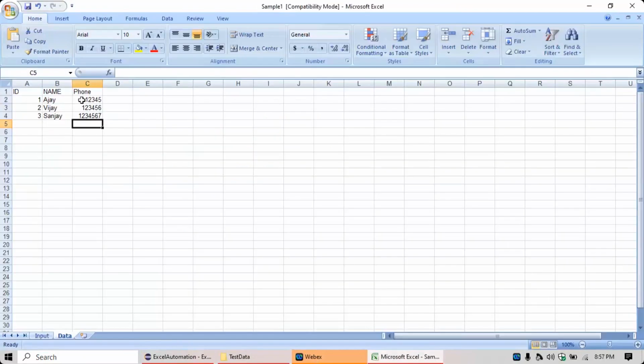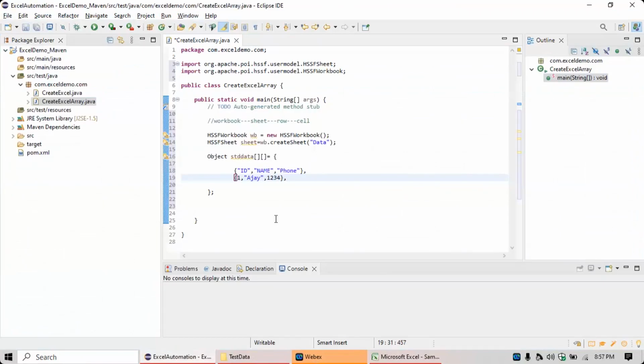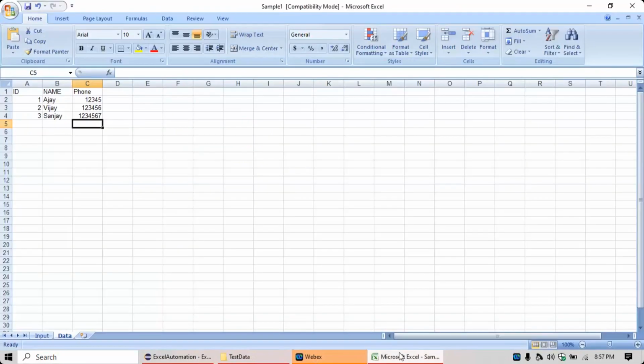So that's what we have given, 12345. You can give 12345, and then copy paste the same thing for the second record also. What is your second record? Your second record ID is 2, and then its name is Vijay, and then 123456. That is the phone number. You can give whatever data you want.